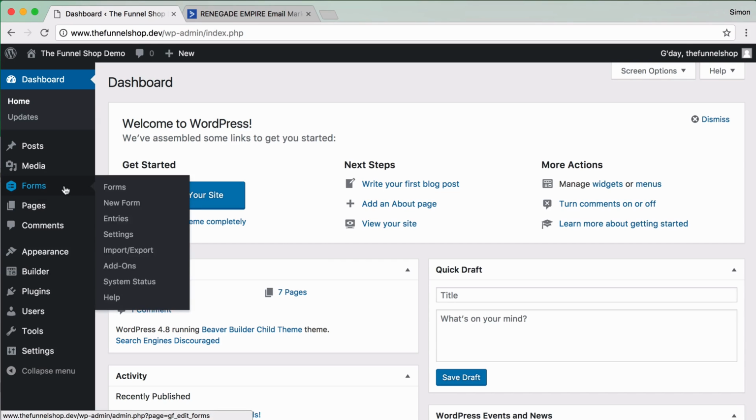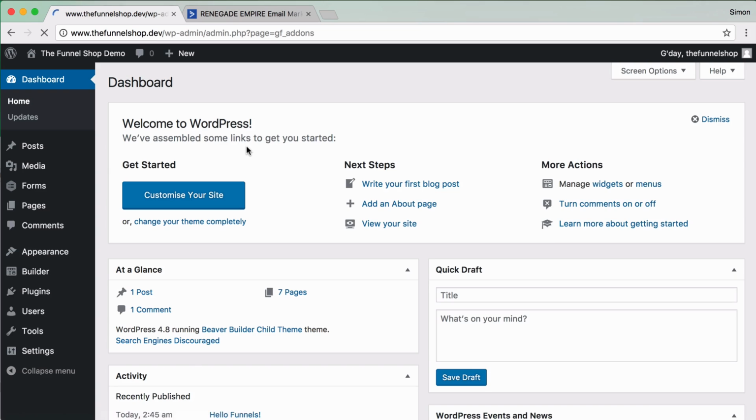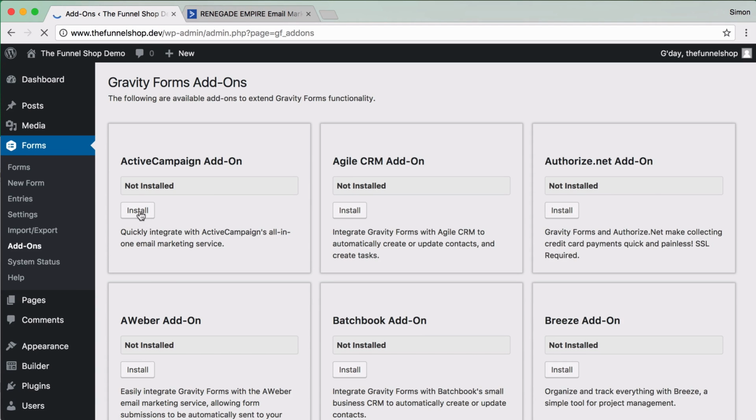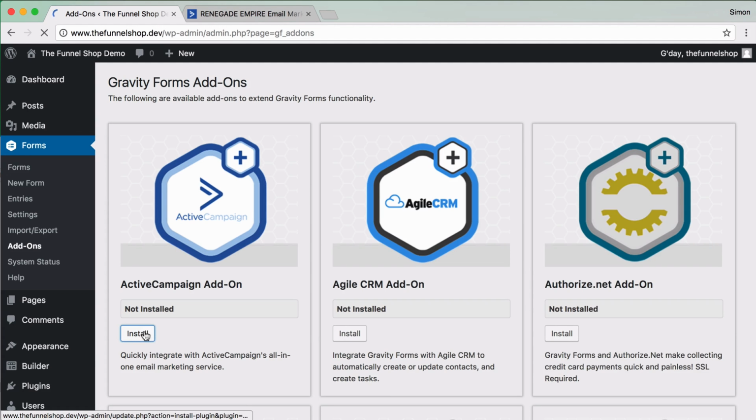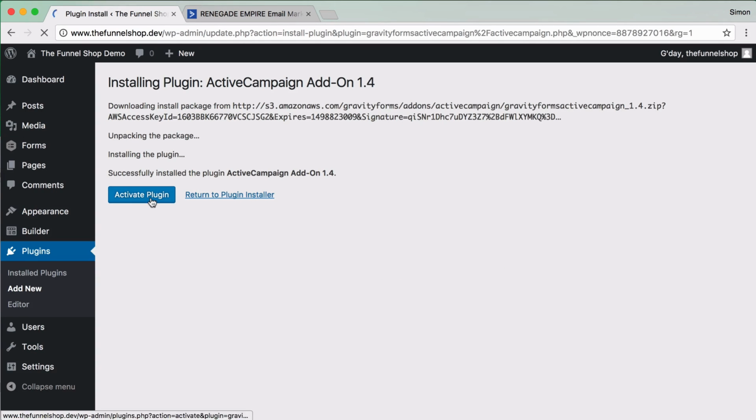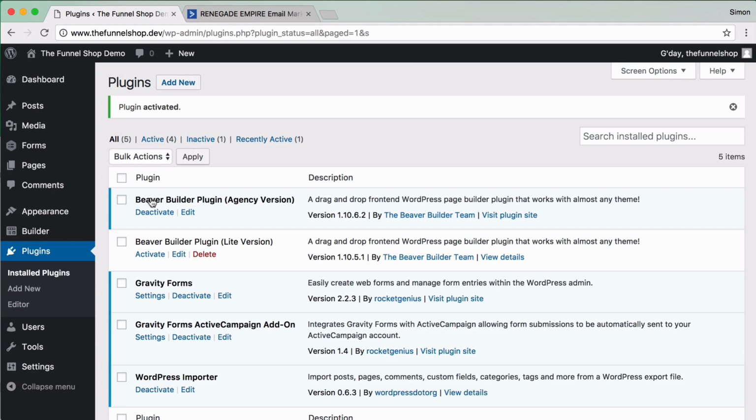Okay, so what we're going to do is go to Forms and then Add-ons. So assume you've got Gravity Forms installed and you've got an active license. So Forms, Add-ons, and then ActiveCampaign should be the first one. All right, there it is. So I'm going to click on Install. And then we'll click on Activate. All right, so the plugin's activated there.